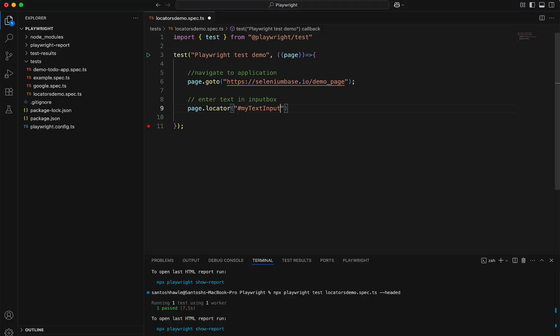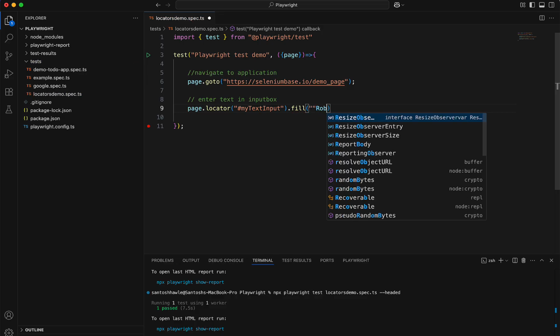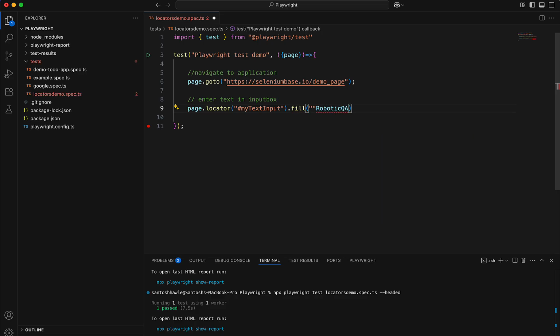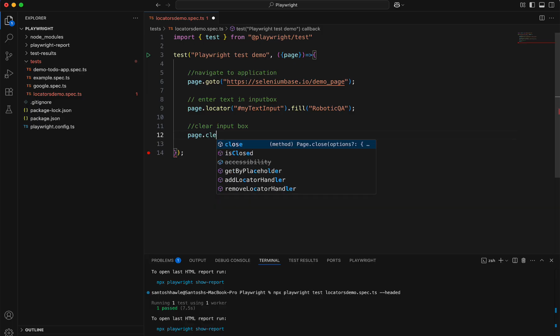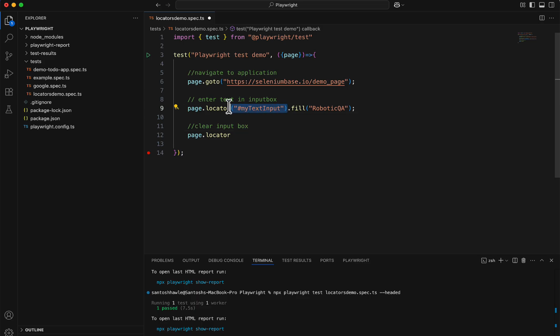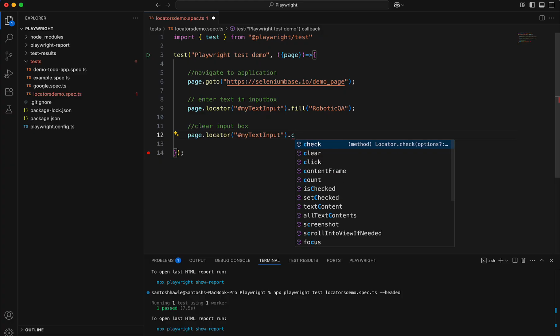Hash and whatever the value is, and to type something we have a fill method in Playwright. RoboticQA. So that's it, we have written that. And if you want to clear this input box again, we can write page dot locator, and this is the locator of this input box, and I can use the clear function here.